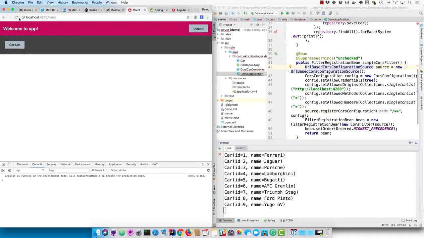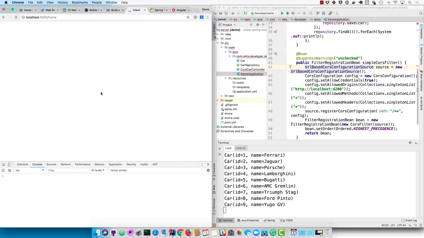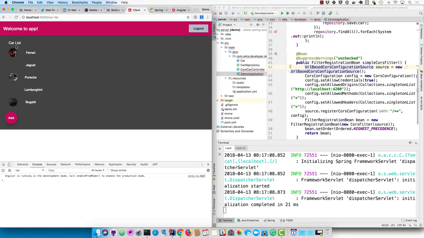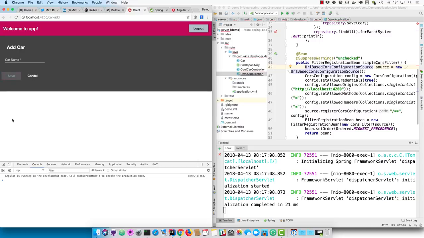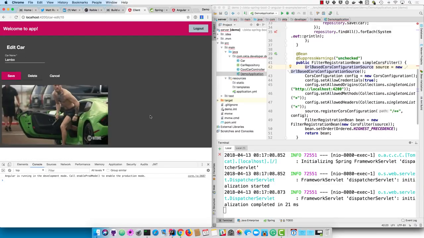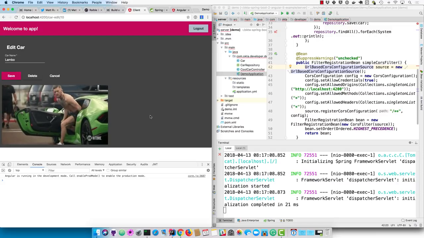and refresh your client, which probably isn't needed. Click the car list, and everything's working. And you can even add a new car name. How about a Lambo? And then the Giphy image is always surprising and kind of awkward.